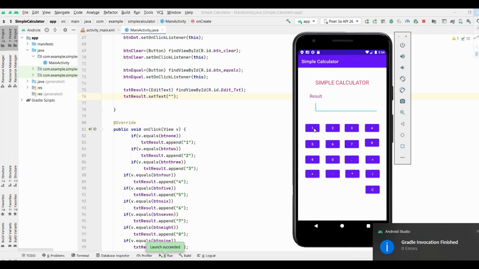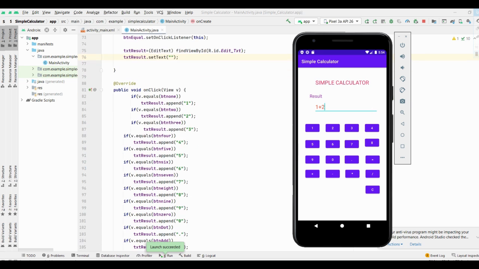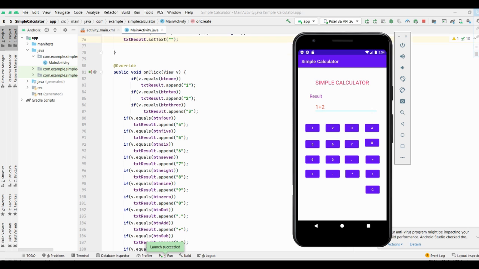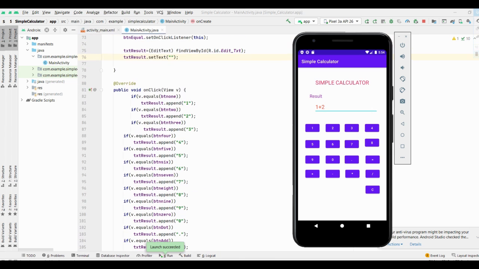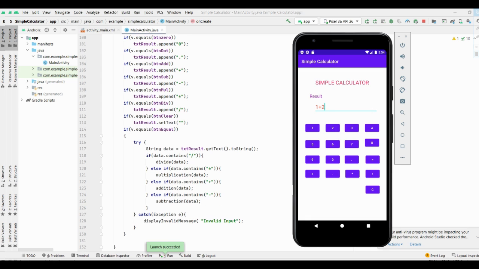Yes, I am going to perform the addition operation first. So 1 plus 2. So this is what the data, as I explained, and on pressing of equals button only that needs to display with the result. So that's why, see, on click of button 1, it needs to append 1, and on click of button 2, it needs to append 2, right? So similar way, on click, we need to append the buttons whatever we are having. But on pressing of this equals button, it needs to display with the result.